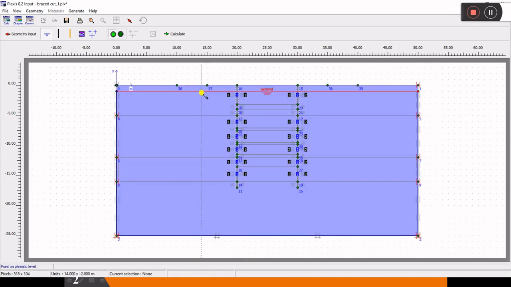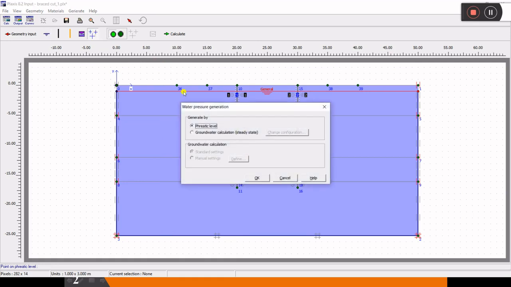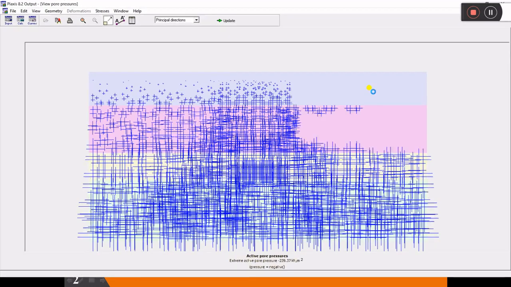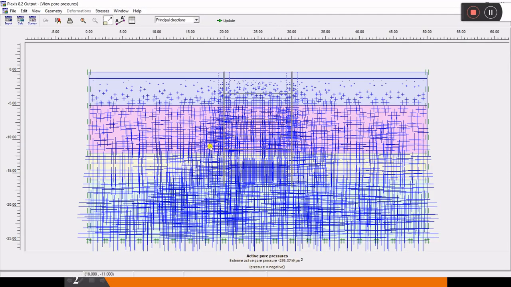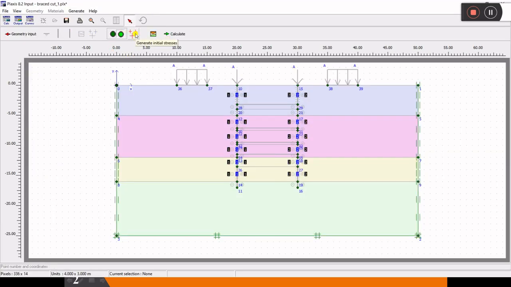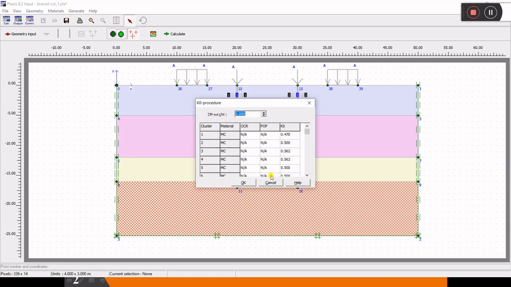So this is the water level, and then you go on initial pore pressure calculation. This is generated, and generate water level, you click phreatic level line. Okay, so it will generate the pore pressure at different locations. You click on the update, then you go on this one and you generate the initial stresses.